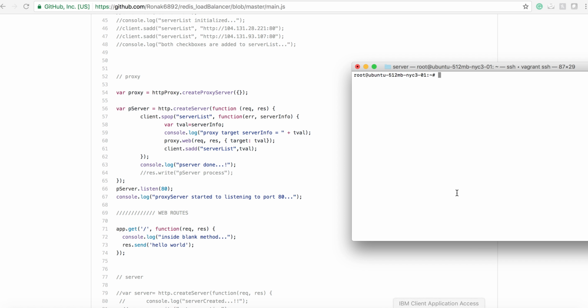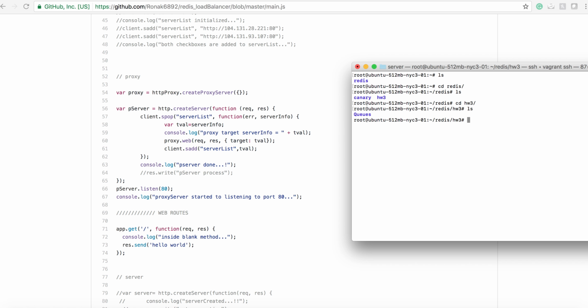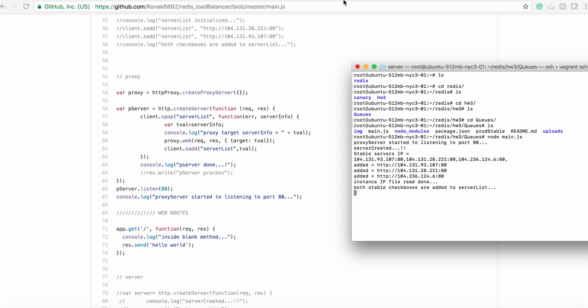So let's go to the load balancer. This is the machine where your load balancer works. So this is the server. Let's start the server. So the server is set, and as you can see, our prod stable file has the IPs of all three available checkbox instances, and these are added in the Redis queue.